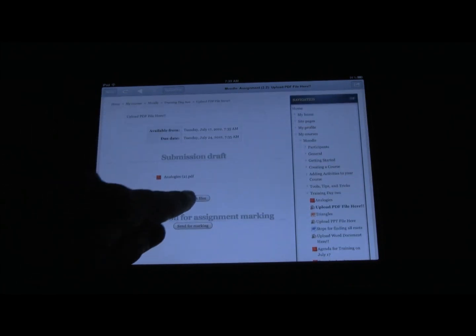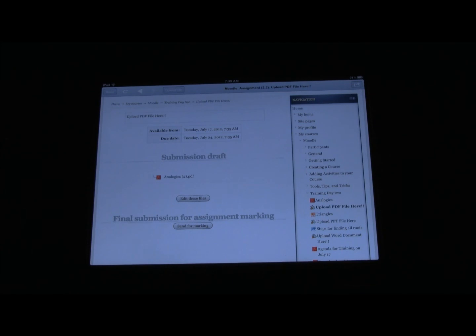If we come back later, we can edit that file by deleting it and adding another file, or we can simply hit send for marking. Send for marking is not required. If we do that, that simply closes the submission so that the student cannot, as a student, I cannot make any changes to it in the future. But the teacher can grade it once you have submitted it, even if it's in draft mode.